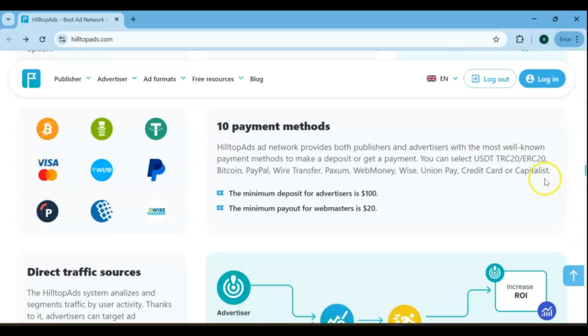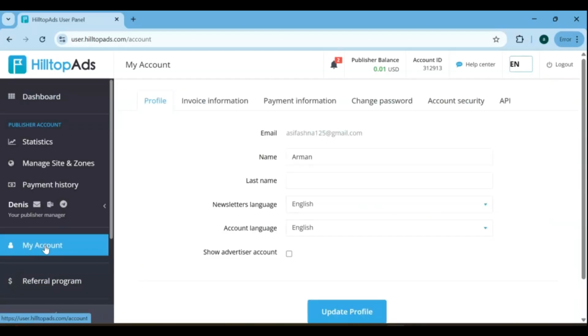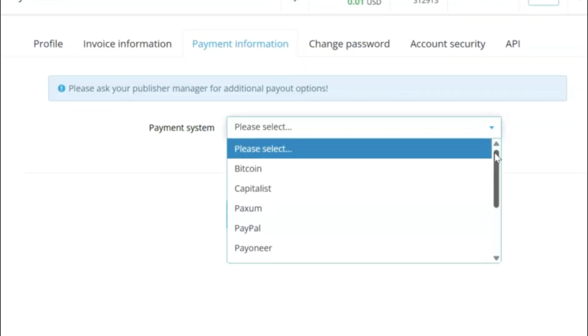To set up your payment method, begin by logging into your Hilltop Ads dashboard. Once you've successfully logged in, head over to the My Account section. From there, you'll find the Payment Information tab. Here, you can manage and update your payment settings, add new payout methods, and view your preferences.